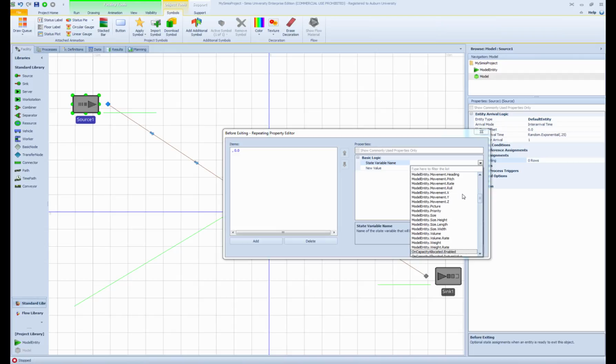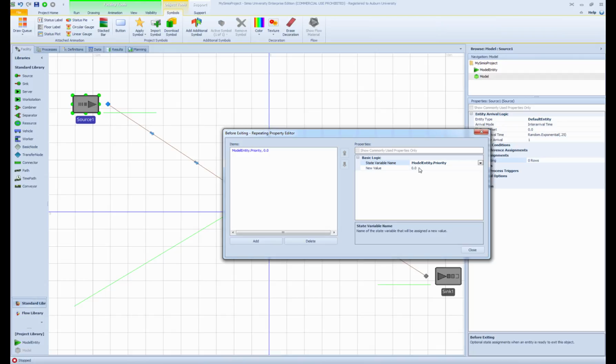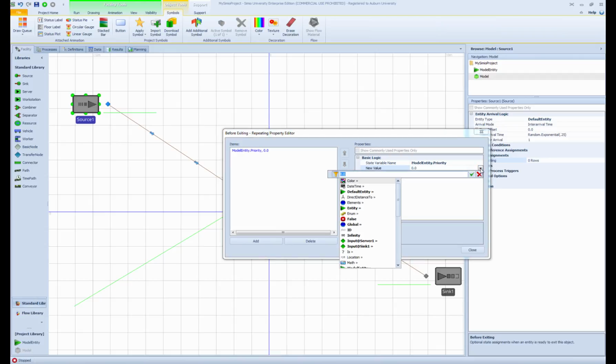Now the state variable that I want to change is model entity priority. So I go to model, I hit M. These are all different things that are associated with my model entity. What I need is model entity priority. And then I want its new value to be randomly sampled from my exponential distribution. So I can just go ahead and type random dot exponential tab and then 0.2.